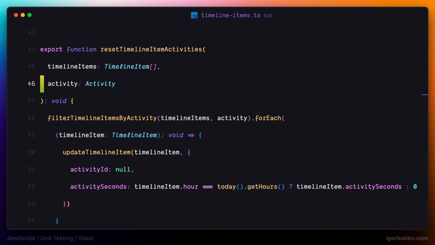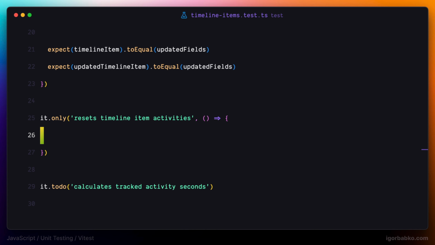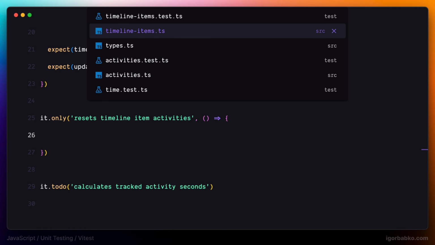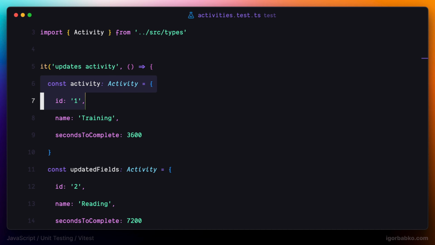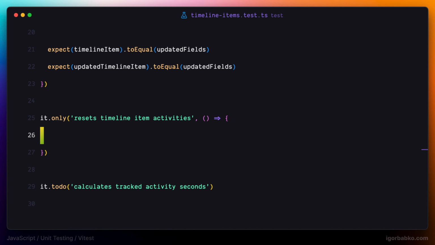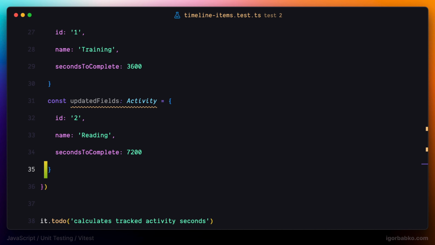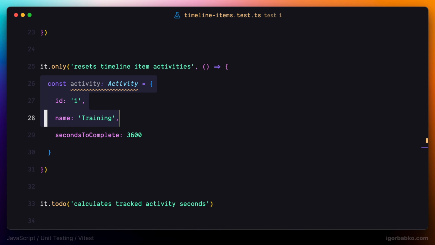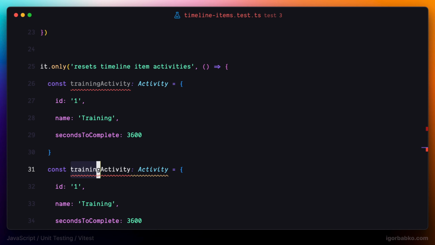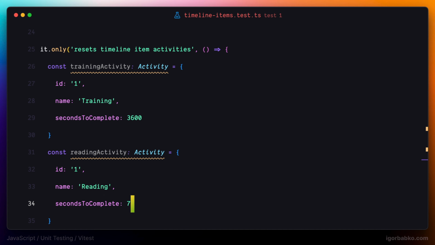Later on we're gonna take one more look at the implementation of this function, and now let's start writing test implementation. Since for this test we're going to need an activity object to be passed as the second argument, we can copy over this object from another test and paste it in here. Actually, in this case it will be better if we declare a couple of activity objects. I'm gonna call the first activity object training activity, and the second one will be called reading activity. And I'm also going to change values of all fields of the second activity object to make them different.